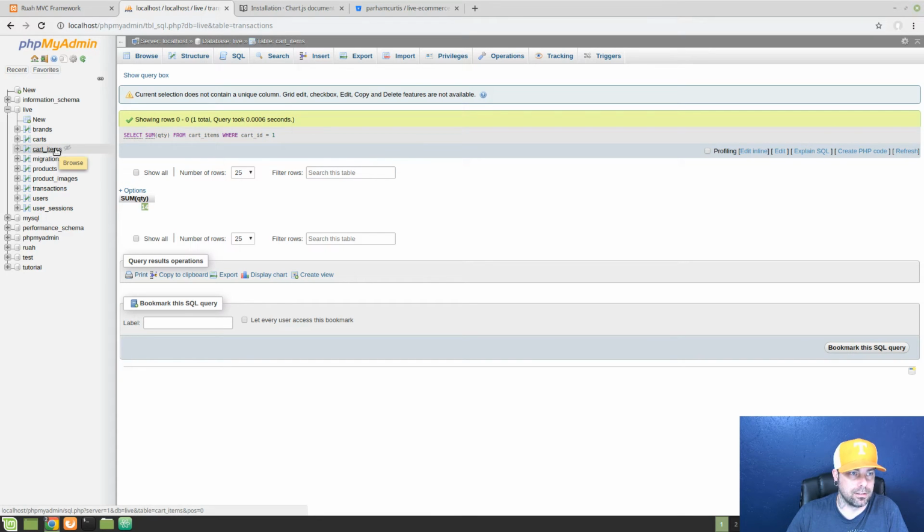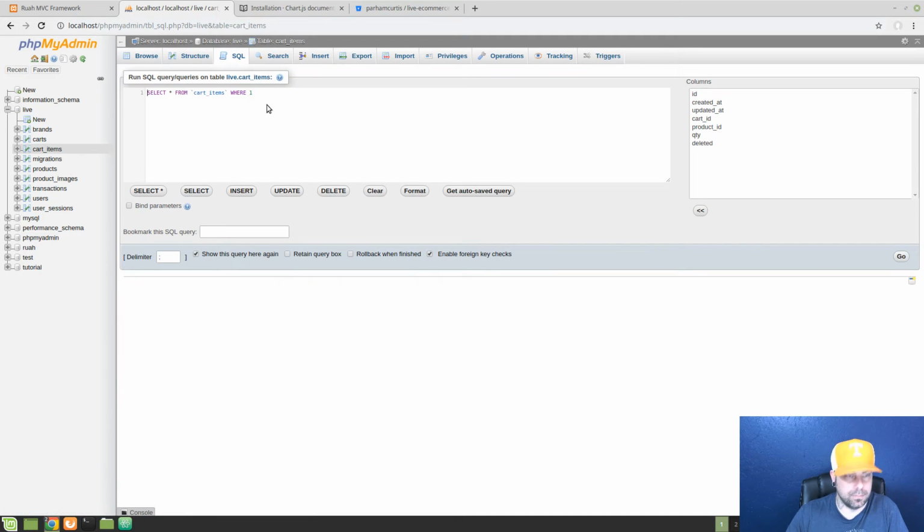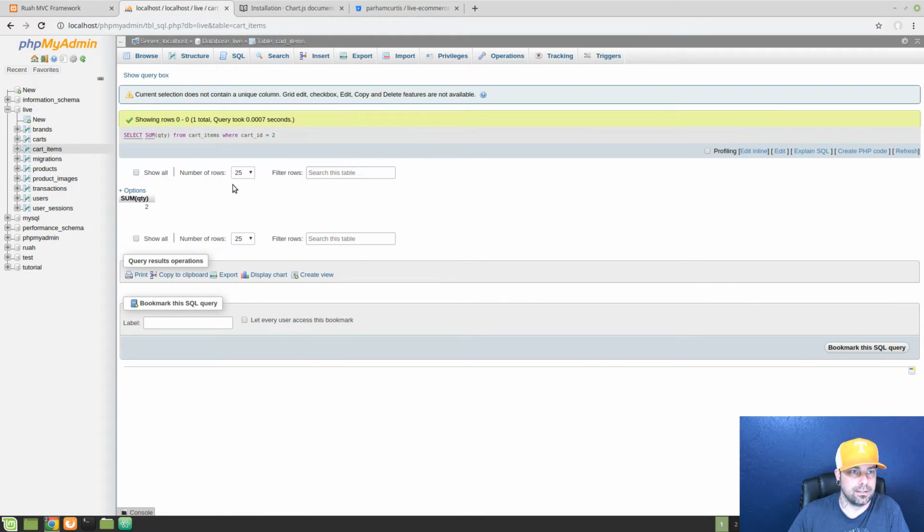So let's check and see if that's correct. So let's go to cart items, and we have cart ID 1. So let's see, quantity 1, 3, 4, 5, 6, 7, 8, 9, 10, 11, 12, 13, 14. So that's correct. Let's check one more. If we plug in cart ID 2, let's see. Oh man, I didn't copy that. So we'll do select sum, which is just a function in MySQL. Select sum of the quantity from cart items where cart ID is equal to 2. So the answer should be 2 there. So that's a good query.